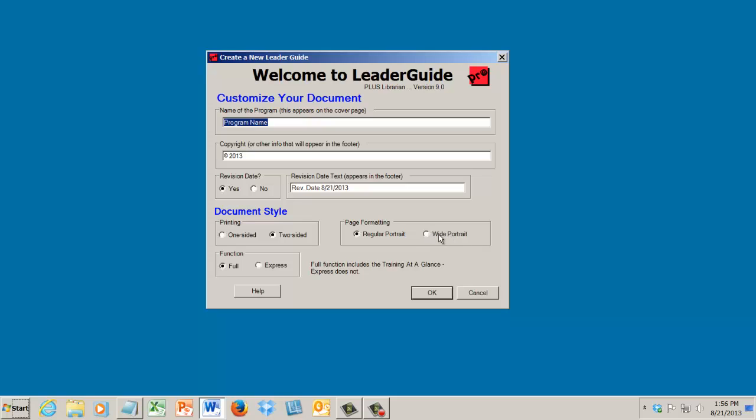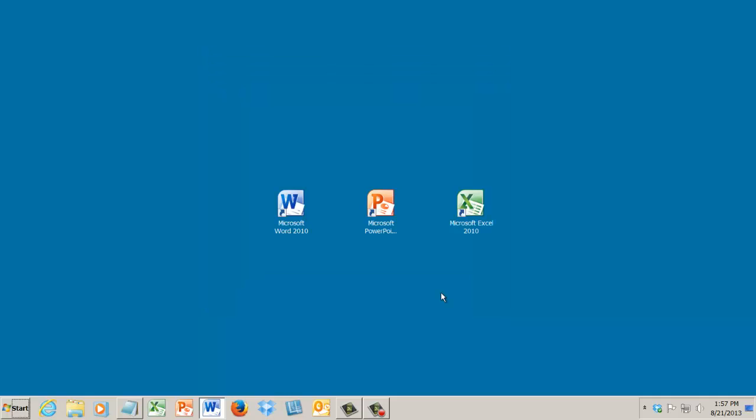Or I can choose a setup that has much narrower margins and uses more of the page. I'll just take the regular one for now. And I can choose full functionality or express. If I choose express, I won't get the training at a glance and I could get rid of a lot of the upfront stuff that comes with the leader guide, but I'll just leave it set for full for now. So I'm going to click OK.